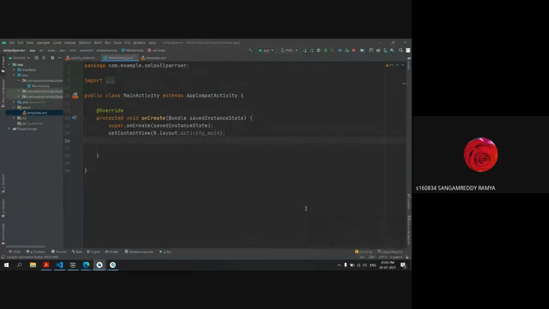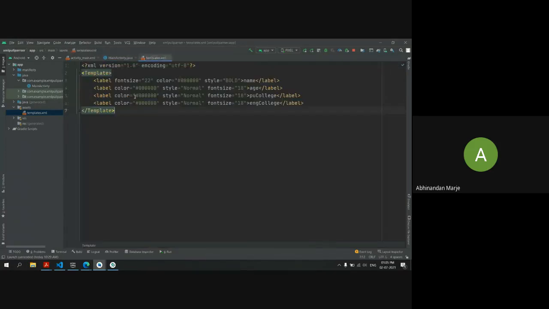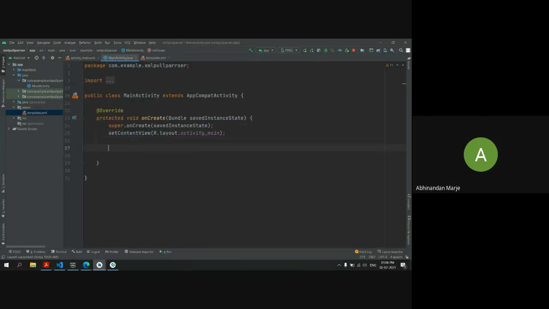Yes, sir. So yesterday we saw the DOM parser to extract the XML data. So today we will work with the XML pull parser. The same applies here. We will use this for extracting our IDs or attributes only, but in a different manner. So let me show you. First, again, I will make one function here, and we will use this function to retrieve the data and create the method.